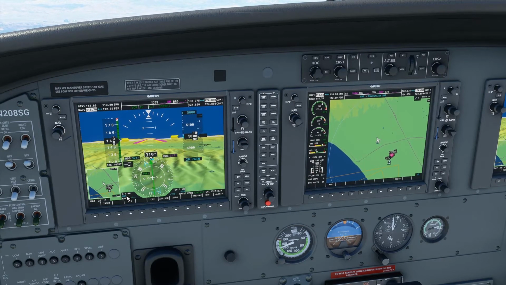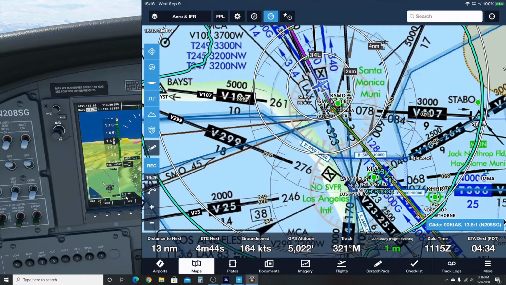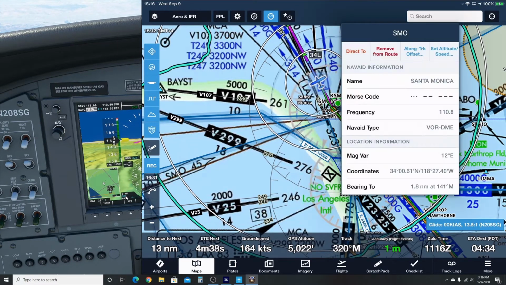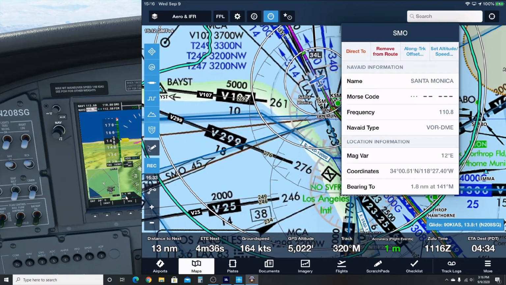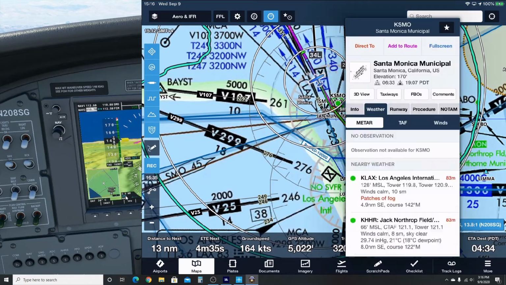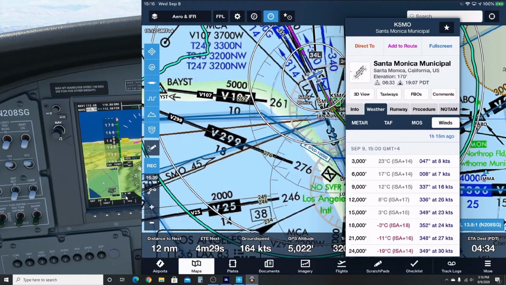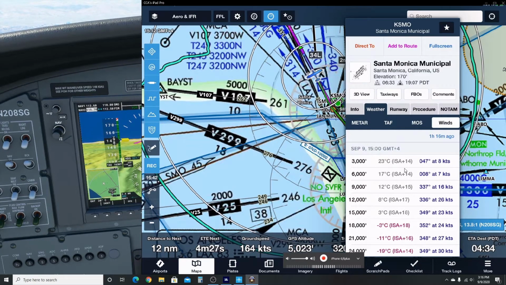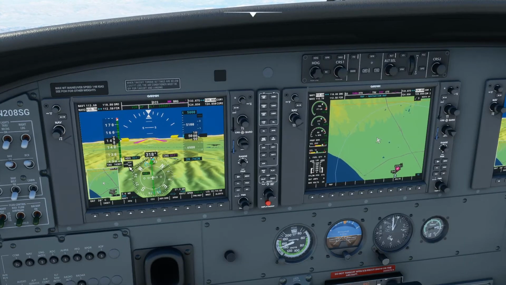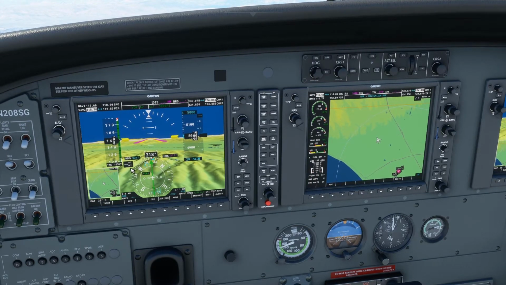Alright, so I was saying if we go here, let's select Santa Monica. No, this one. Santa Monica. Let's go winds 6,000. We're almost 6,000. 008 at 7, and we are showing here 224 at 3. Yeah, not very accurate, Microsoft Flight Simulator still in that way, in the winds.